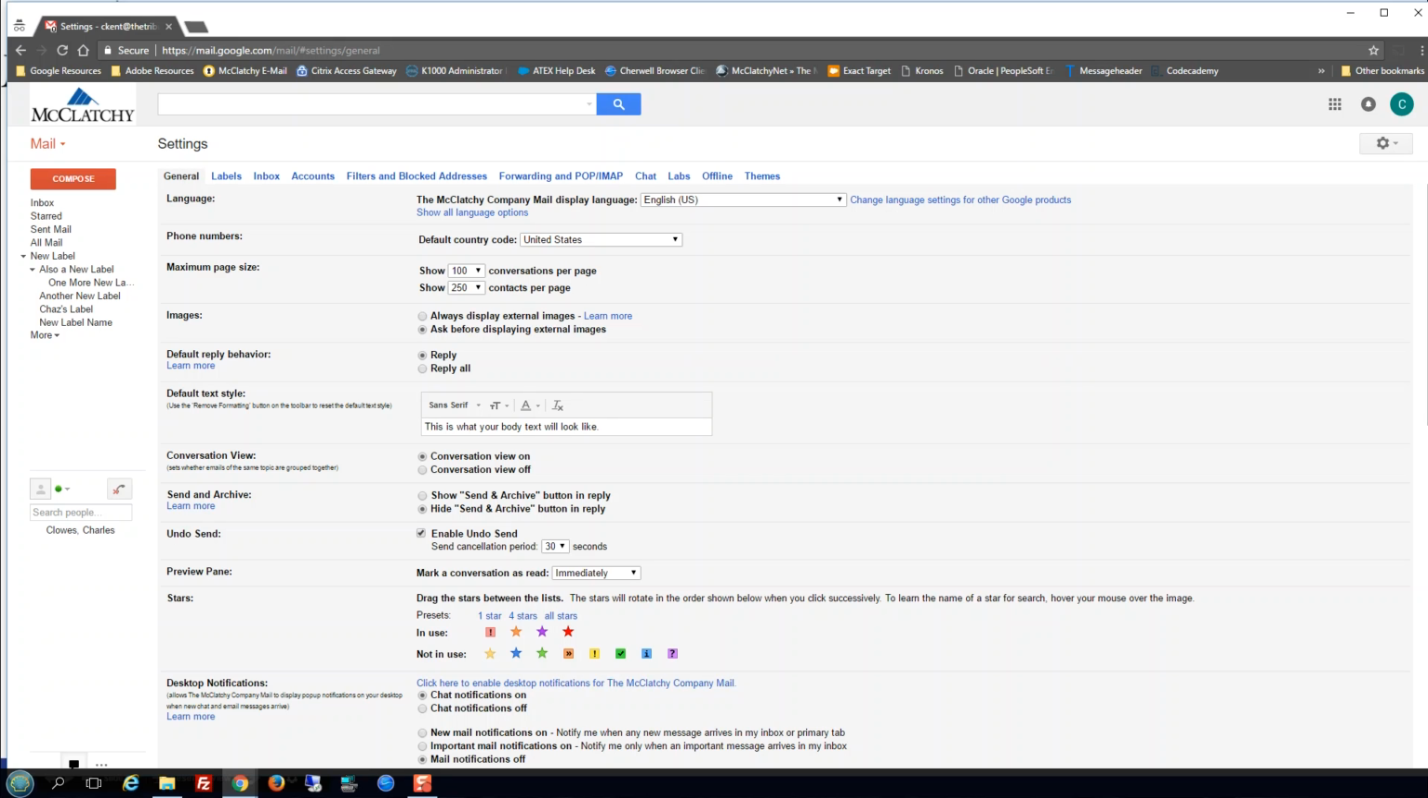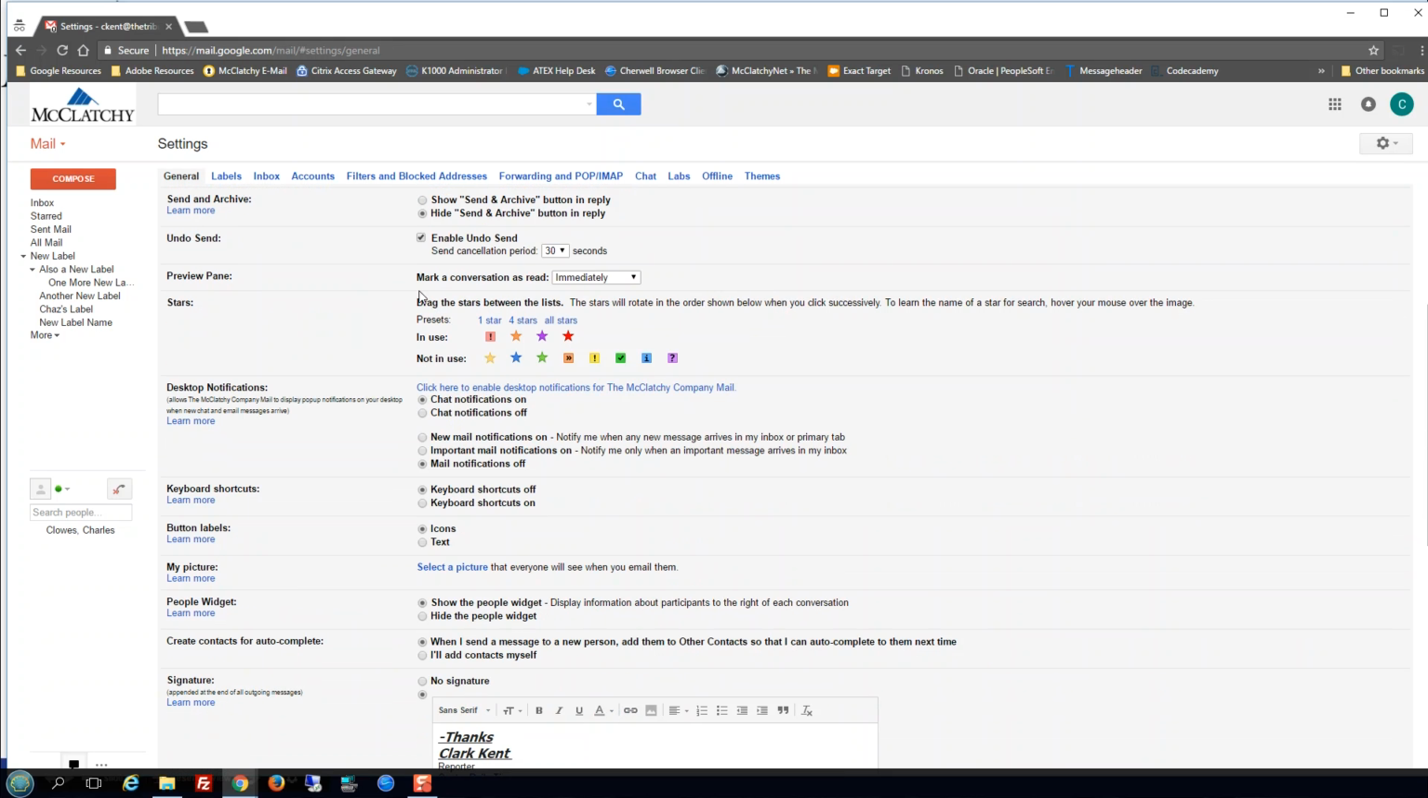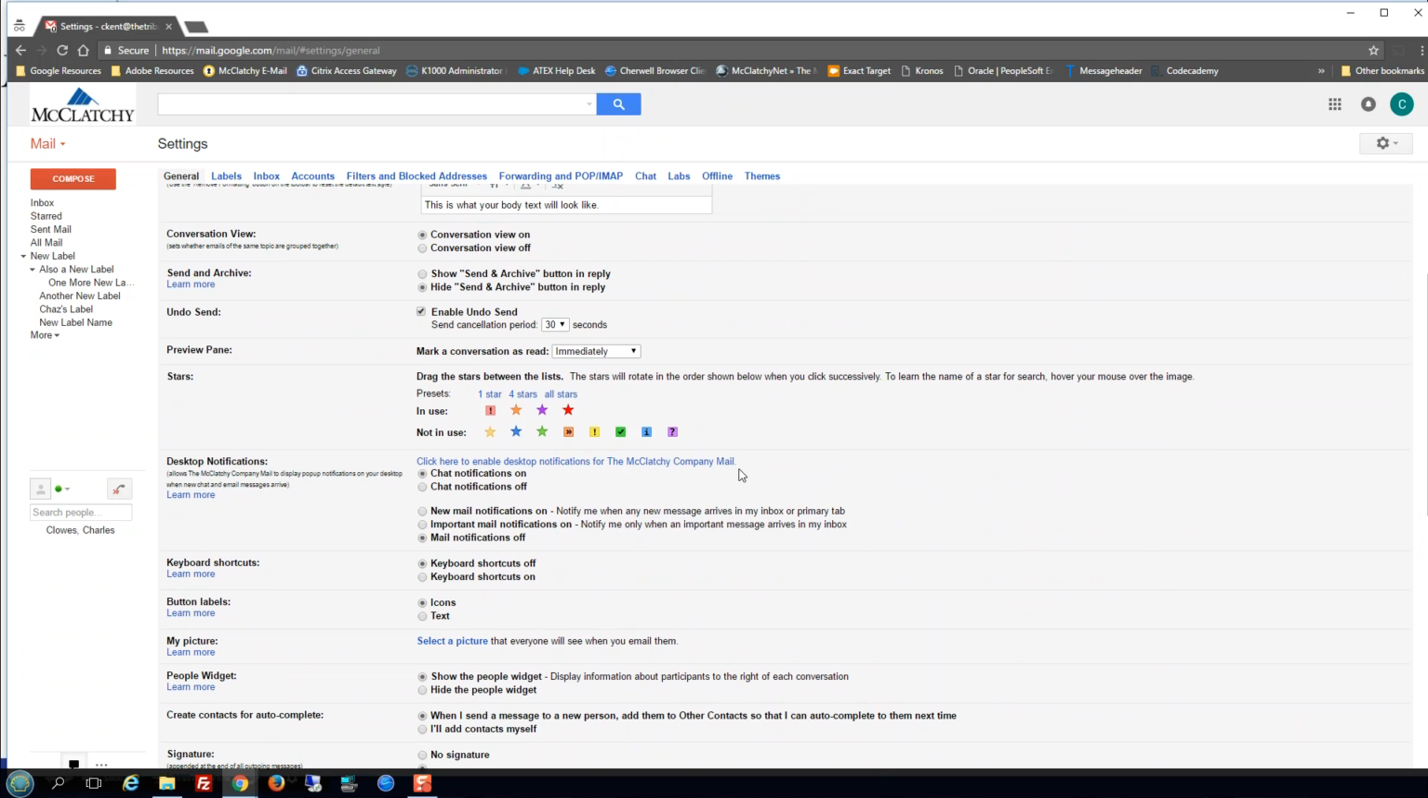Conversation view allows you to change if you want replied to and forwarded messages to remain together or have them listed by date in your message list. I prefer conversation view. I feel it's better to keep the messages together in one area instead of having to go look for messages that pertain to each other and having to search for them.